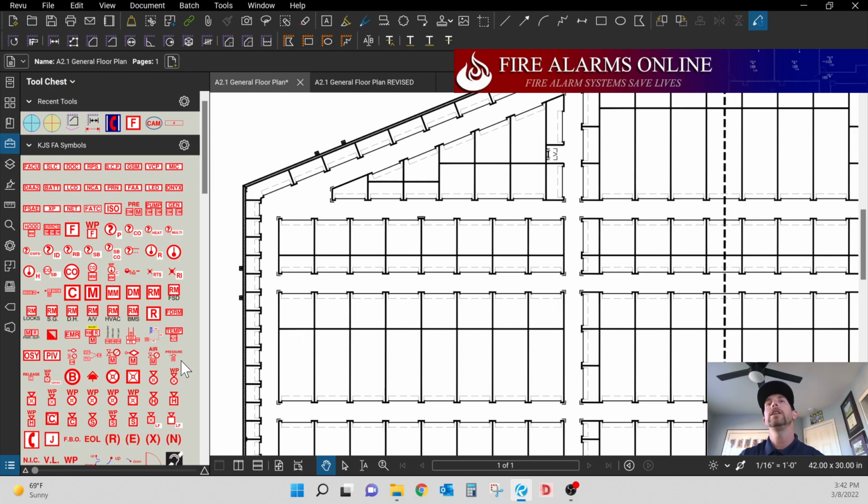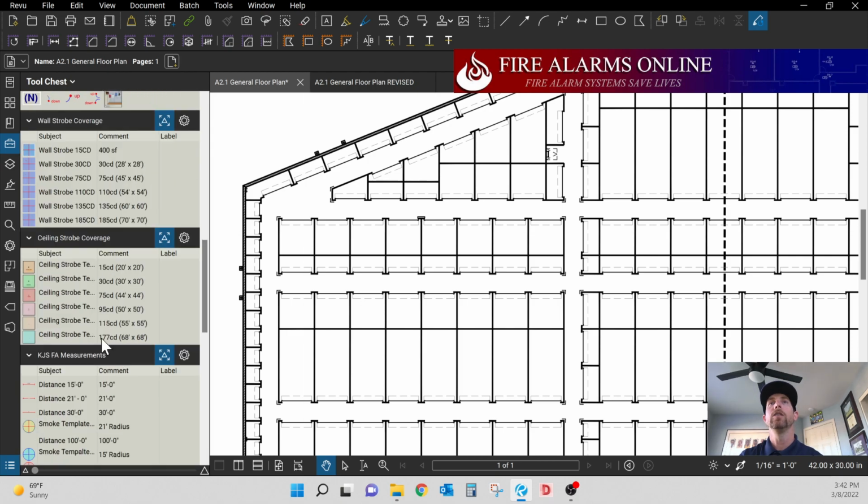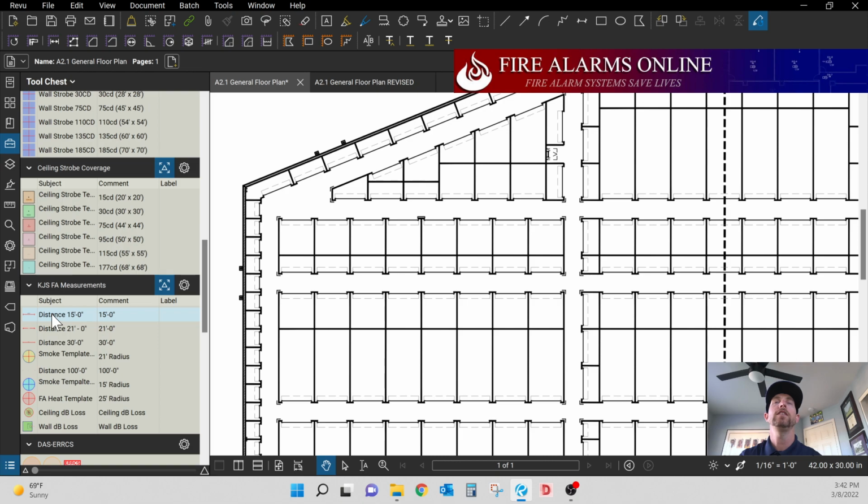So what I'm going to do here is, now that we're scaled, we can come down here to our 15-foot distance marker, because we know that strobes have to be within 15 feet of the end of a corridor. We're going to select that here.